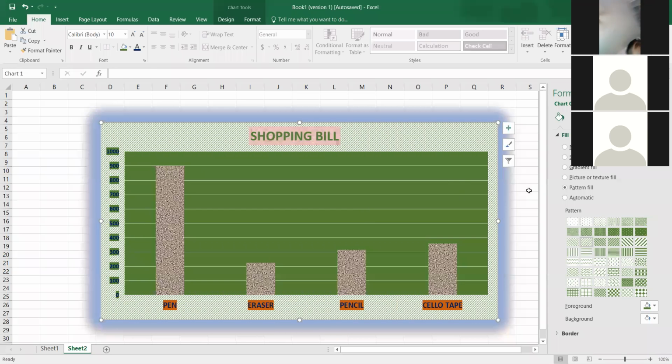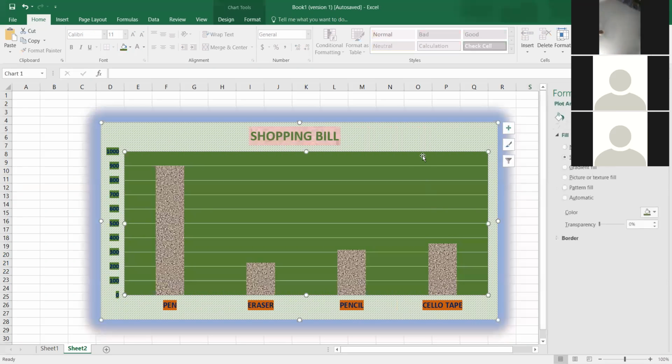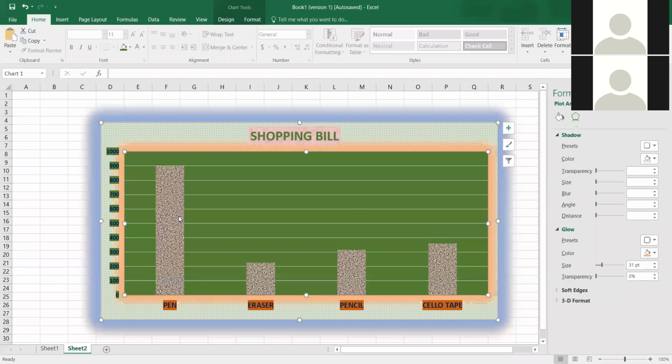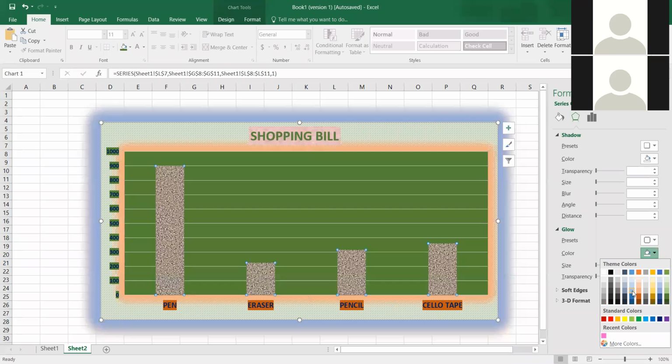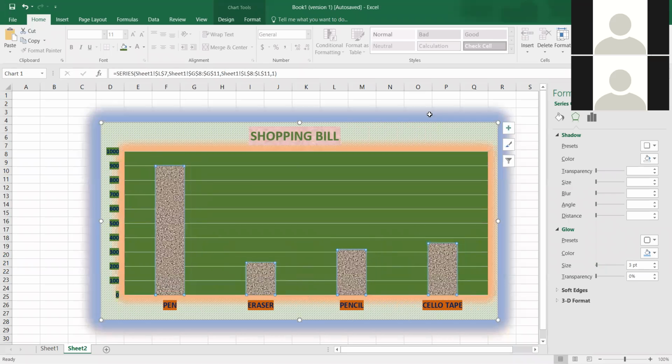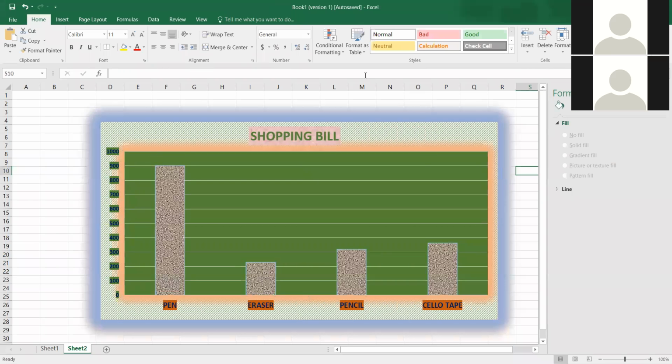So the patterns. Clear? Similarly to the plot area also, I can give a little glow effect. Can you see the glow effect outside the plot area and then to the chart area also? You can give effects to the series also. Now, clear? This way we can format the chart.